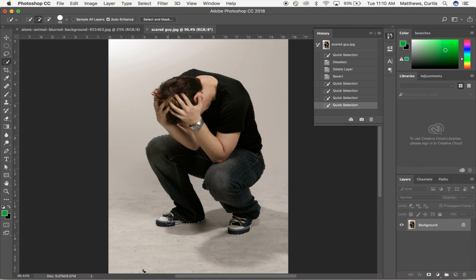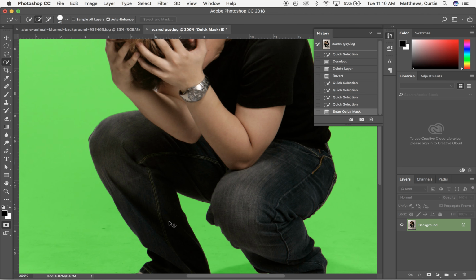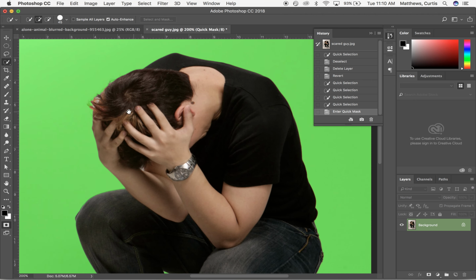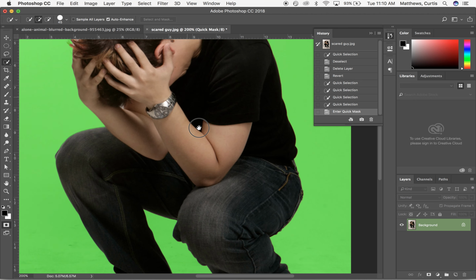A quick way to see how well you've done on this is to hit the Q button. This turns you into the quick mask mode and shows you what the selection is like by throwing some green, red, or orange up. I'm going to zoom in, and now I'm going to move around on my selection, and for the most part it did a really good job.